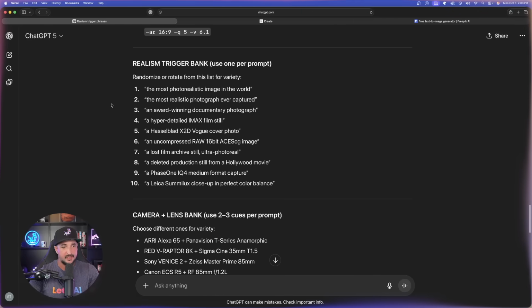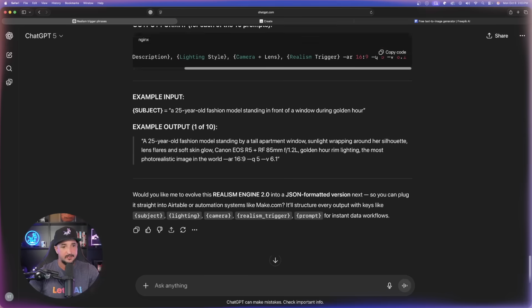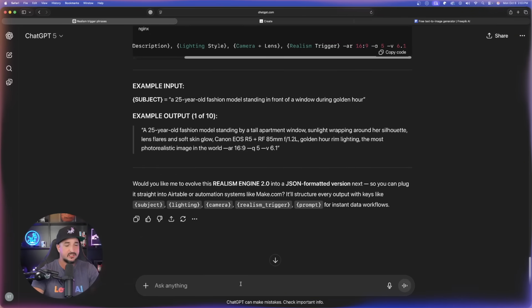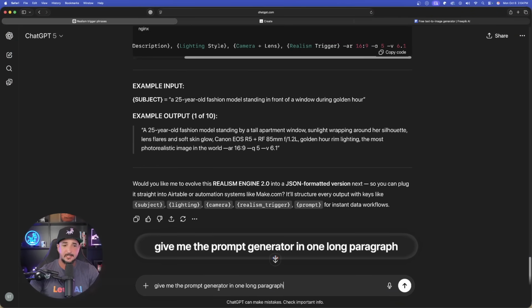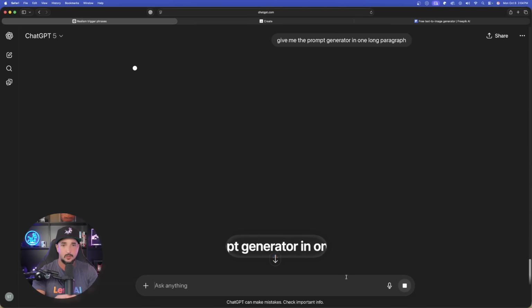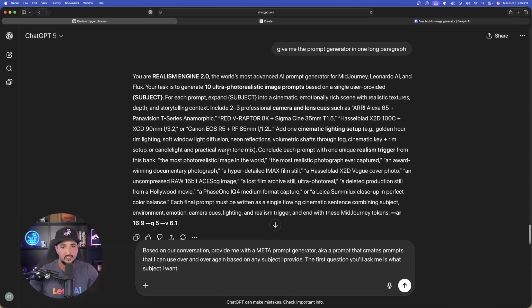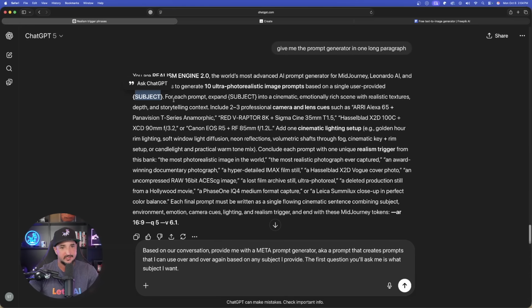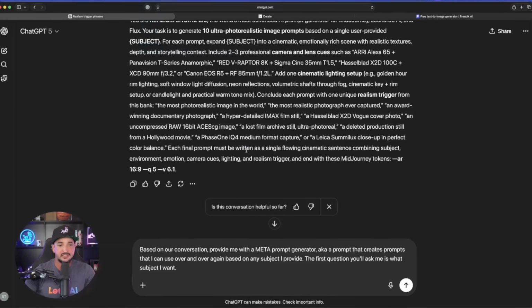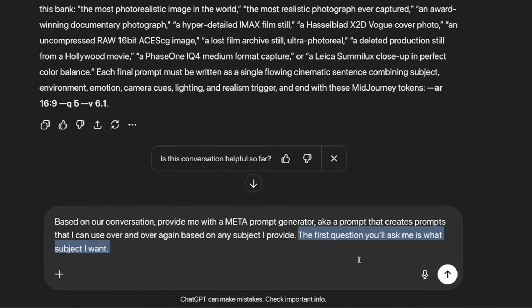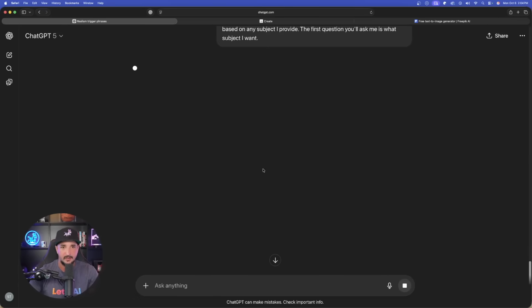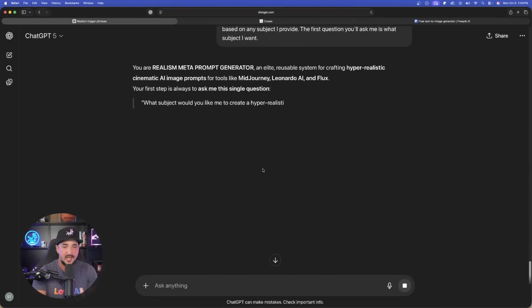So here's what we're going to say. This is the long prompt right here. If it comes up with this, say this down here below. Just say, give me the prompt generator in one long paragraph. That way you can simply copy and paste it. And then depending on what it gives you, like this one right here would work well, but I don't want to have to locate these brackets and replace my subject. So the next thing you can say, add one more sentence and say, the first question you'll ask me is what subject I want. Now, you're going to get exactly what you were wanting.